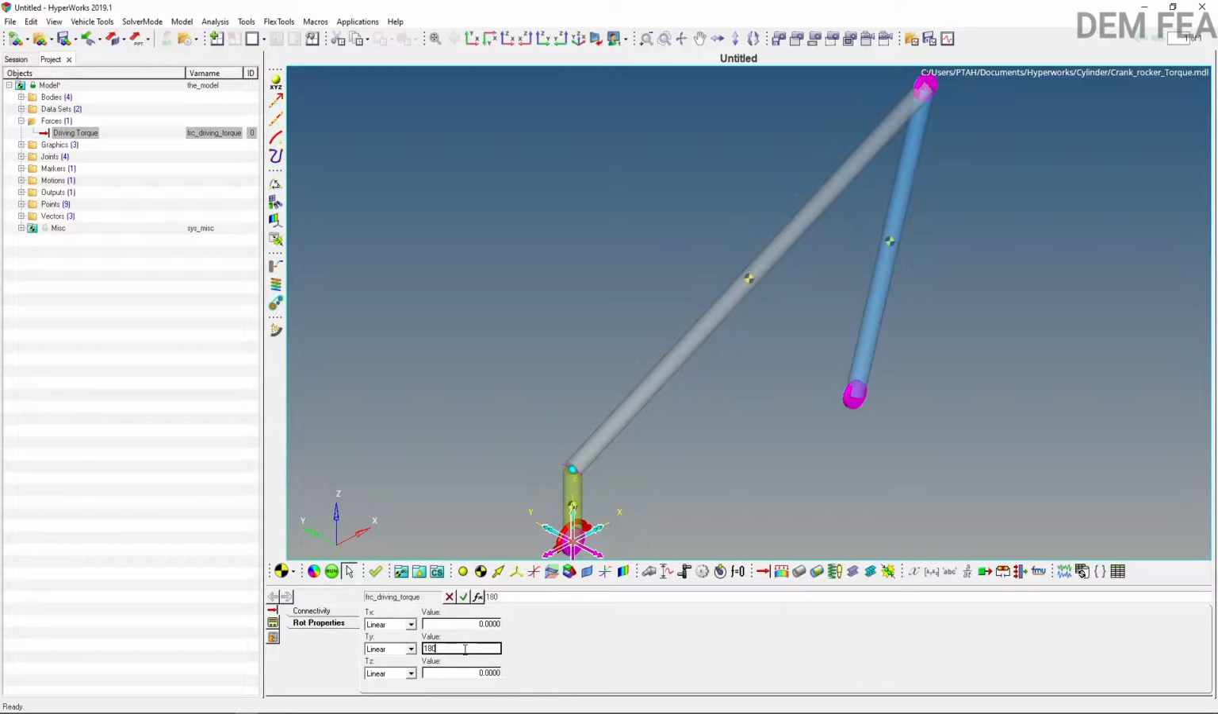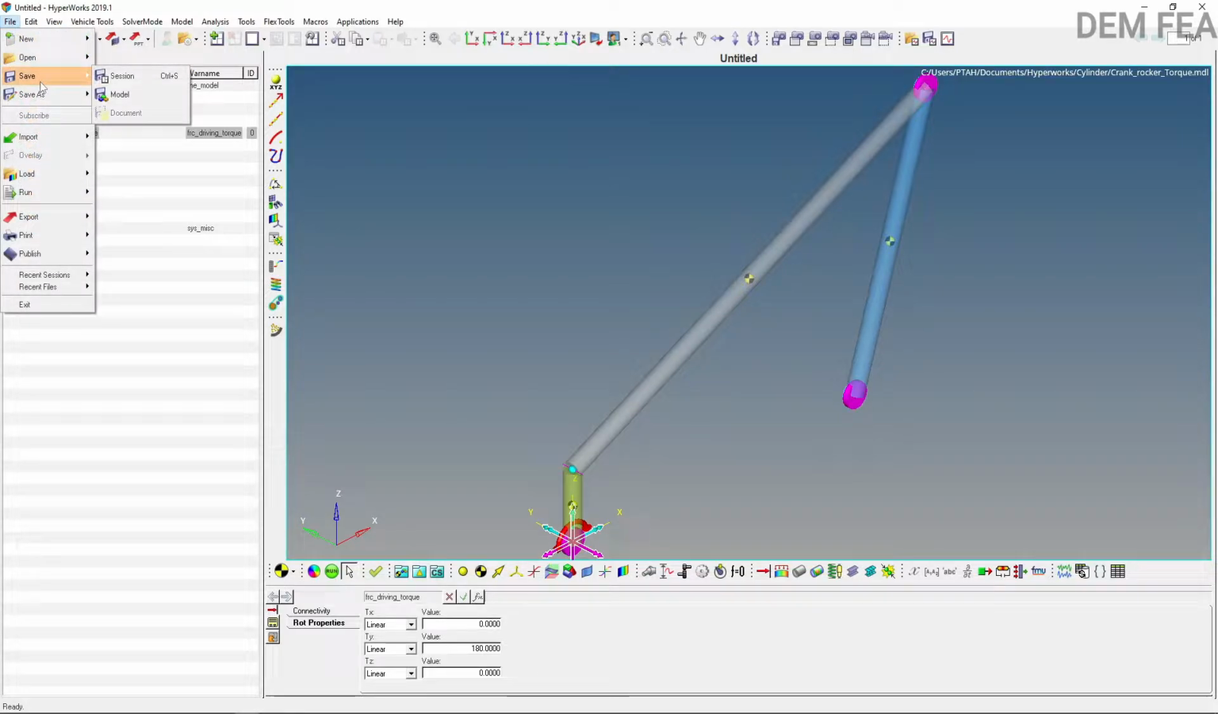Let's put 180. And then once we do that, now we need to save this file, save as.